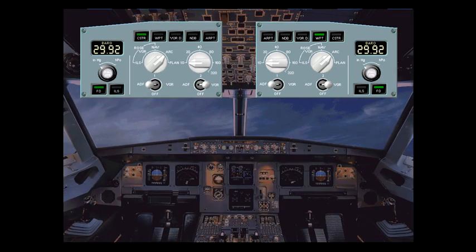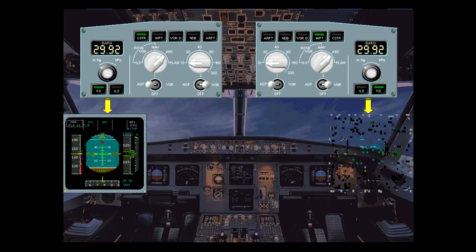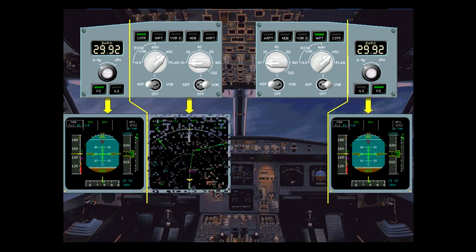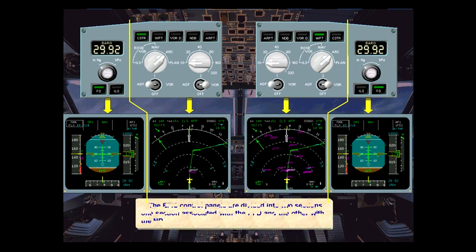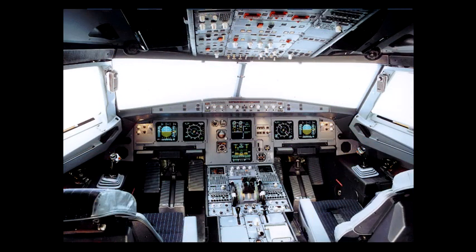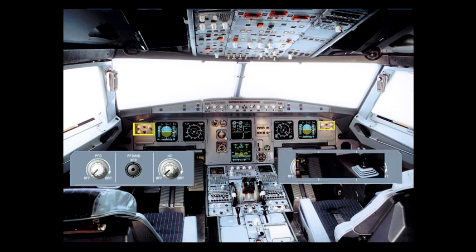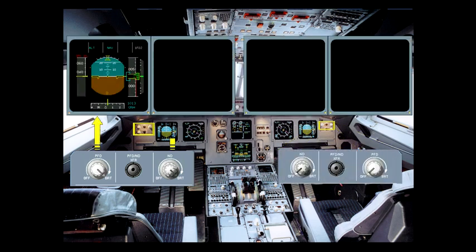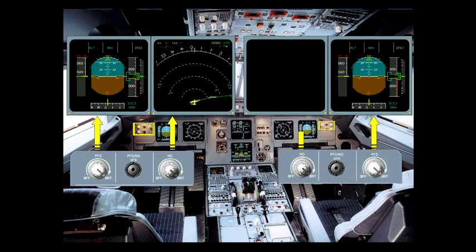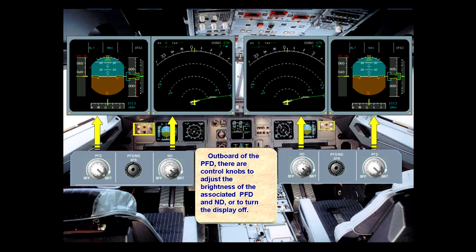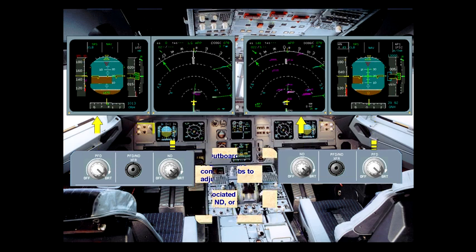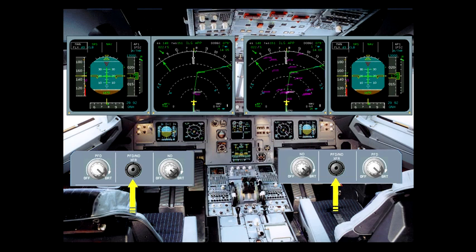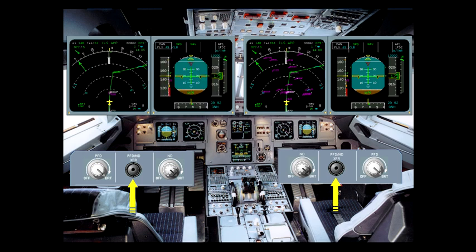The EFIS control panels are divided into 2 sections, one section associated with the PFD and the other with the ND. Outboard of the PFD, there are control knobs to adjust the brightness of the associated PFD and ND, or to turn the display off. A switch is provided to allow the information on the PFD and ND displays to be transferred.